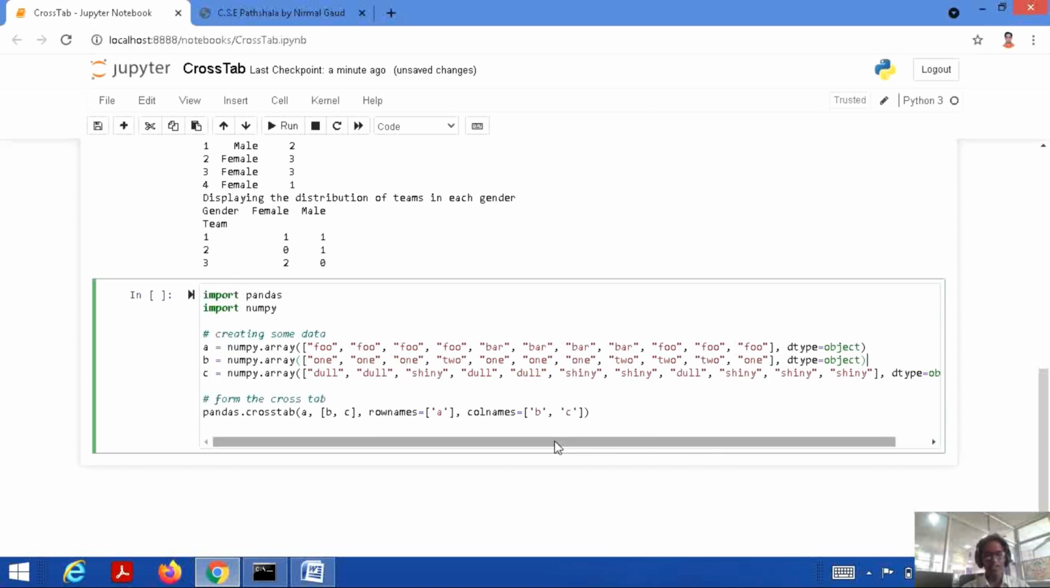So I have created three numpy arrays in the form of variables A, B and C, and I haven't created any dictionary here. Yes, we can create a dictionary, but that's okay. In this example we are creating variables separately. After that, if we want to perform the cross tab, we can do this with the help of pandas dot crosstab A, B, C. There are certain arguments which can be given to the cross tab. This will represent the row, this will represent the column values. So here I am representing A as a row, B and C as columns, and I have also mentioned that the row name will be A and the column names will be B and C. So this is how I perform the distribution of A with respect to B and C.